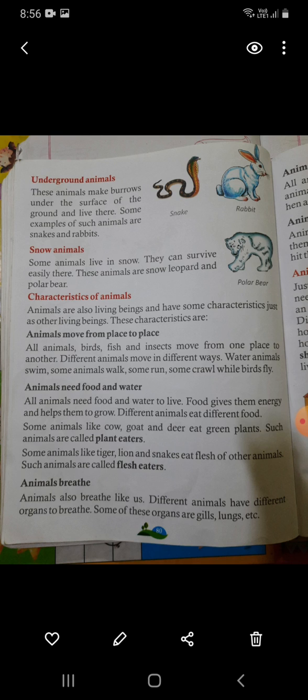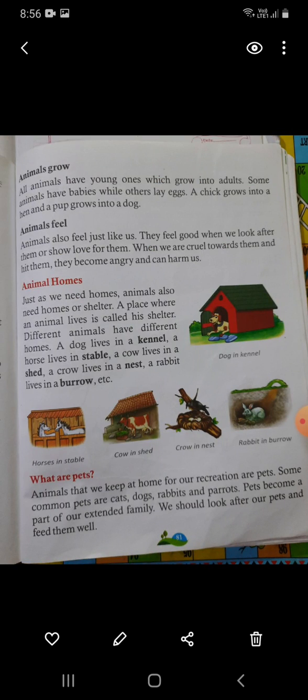Animals breathe. Animals also breathe like us. Different animals have different organs to breathe. Some of these organs are gills, lungs, etc. Animals grow. All animals have young ones which grow into adults. Some animals have babies while others lay eggs. A chick grows into a hen and a pup grows into a dog. So, animals also grow.